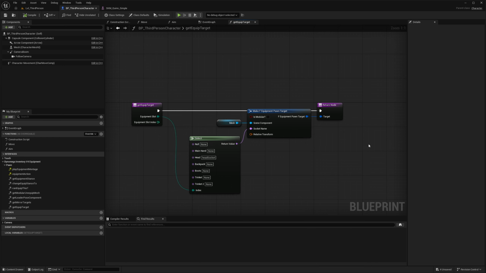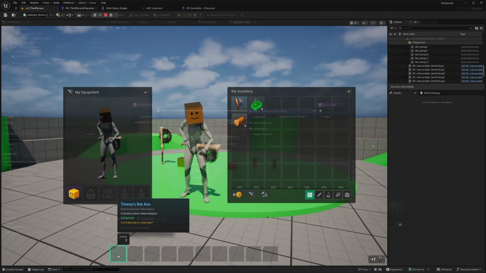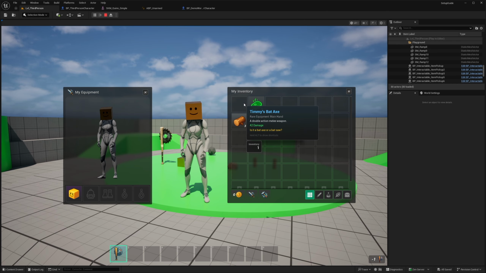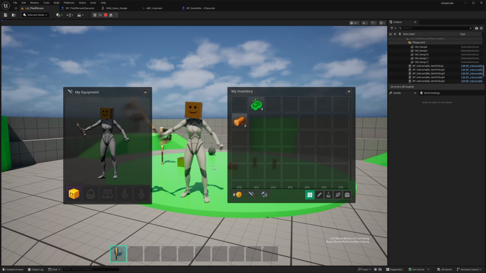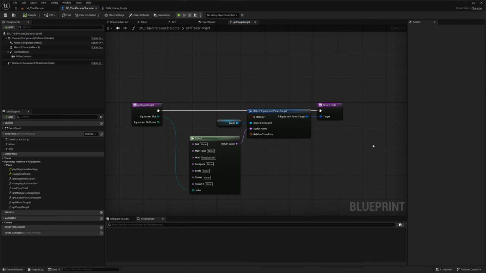Next, we will set up the main hand slot. This is the slot used for weapons, like the bat axe. By default, main hand equipment is equipped through the hotbar. If you prefer, you can change it so the main hand equips through the equipment window instead, and the documentation shows exactly how to do that. For this video, we will stick with the default setup, where main hand equipment equips through the hotbar.